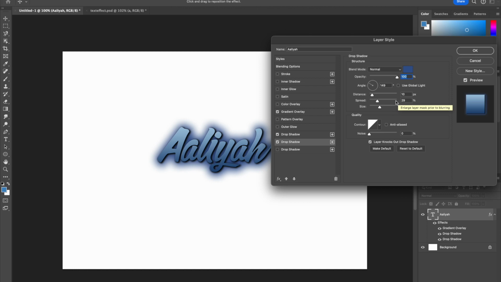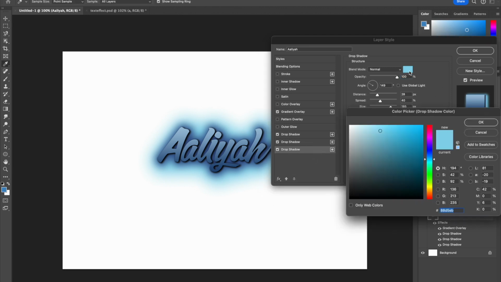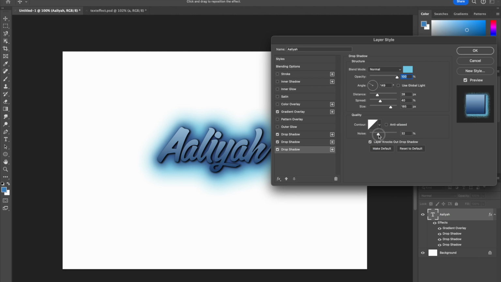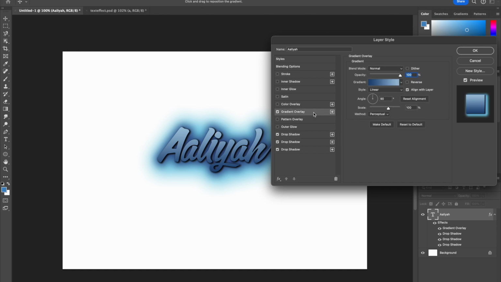And then we add another drop shadow. I'm going with a light blue. You want to make sure that, again, the numbers just increase as you add the drop shadow. I'm adjusting the color a little bit, and make sure the noise is off. Then you have your 3 drop shadows, and that's what creates that airbrushed look.